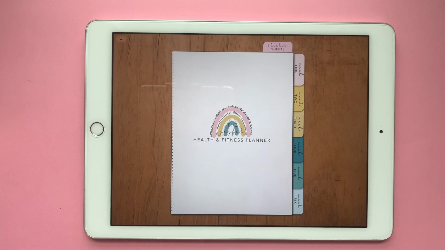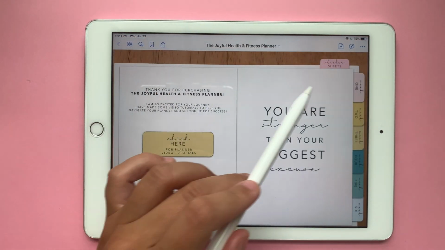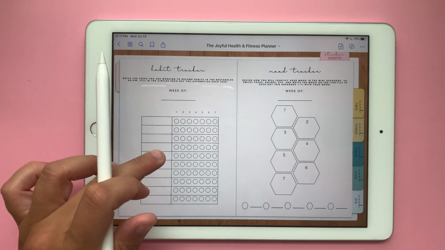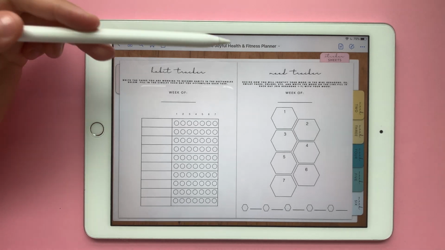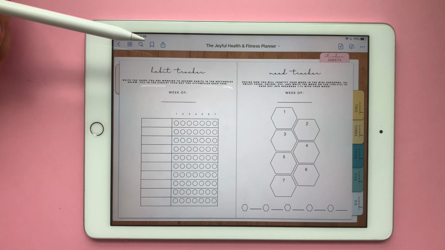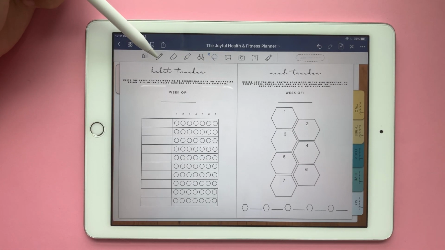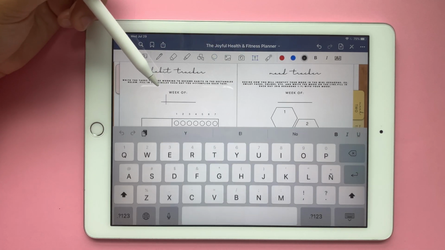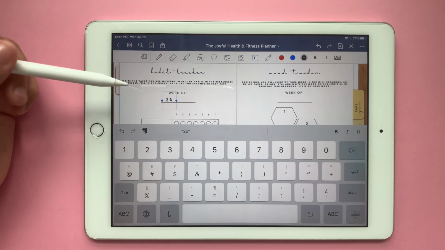This tutorial, I'm going to show you how you can fill in your habit and mood tracker. Right here, this page. The first thing we want to do is read the instructions on the top of each page that I have left you. Then we want to either handwrite our week, or we can use the text box as well. Let's see, so we are week 26.